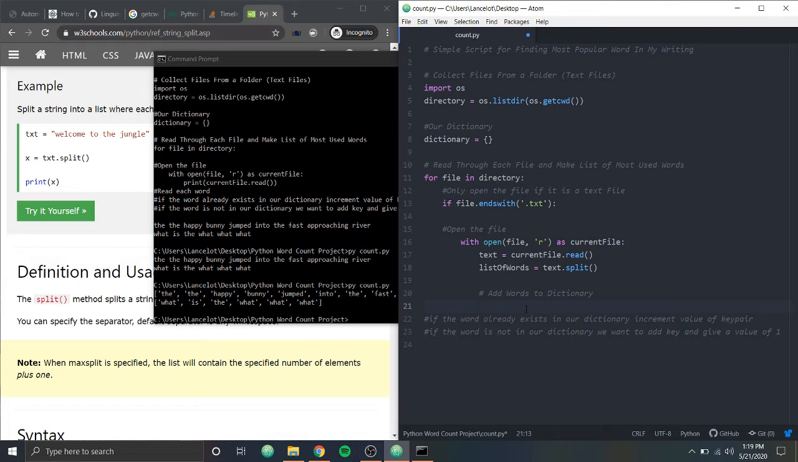Now to iterate over a list, we did this earlier because directory is technically a list. We're just going to say for word in list of words. So for each word in this list, we are going to do something with it. And in this case, it's adding it to the dictionary.